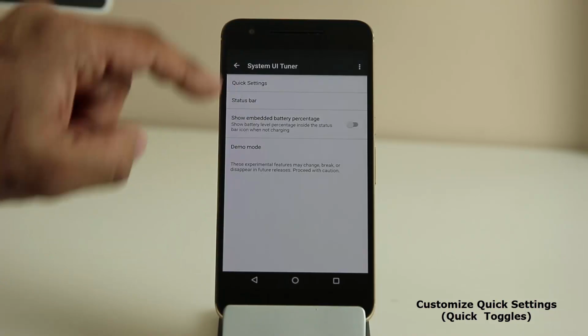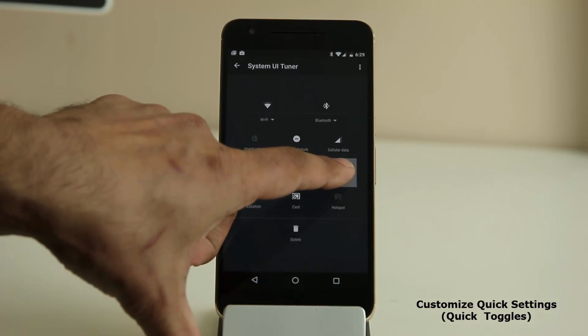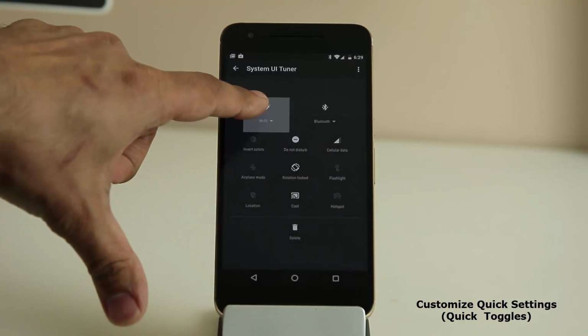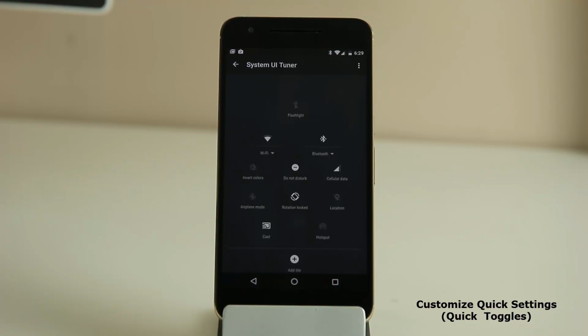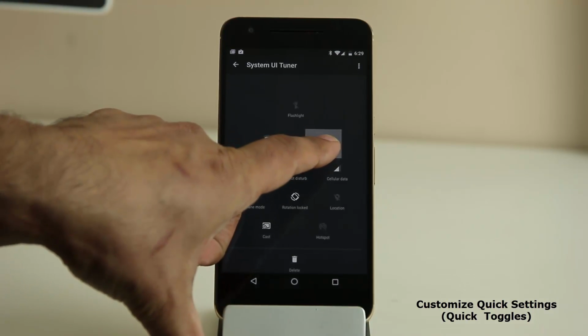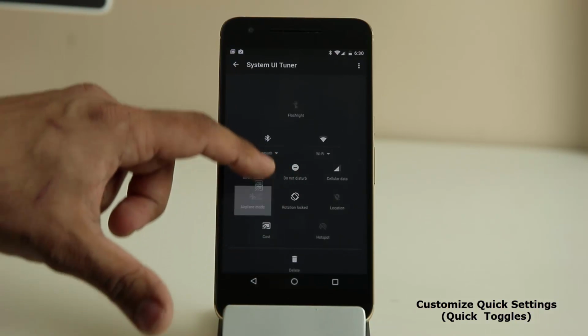If you go in here, you can now grab what option you like more and put it to the top and prioritize it. So grab the flashlight and just drag and drop, and as you can see, it goes on top. And if you want the Bluetooth on this side, you just grab it, drag it, and as you can see, they have swapped places. So that's one thing you can do.